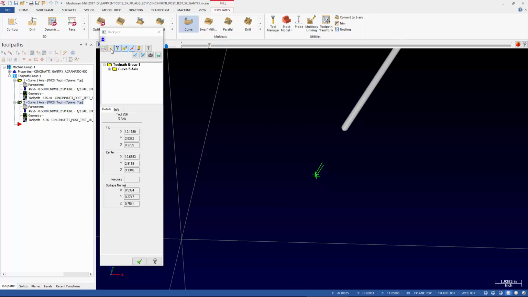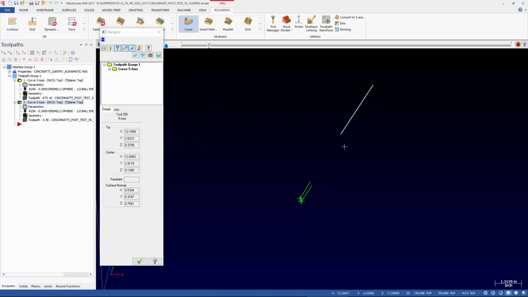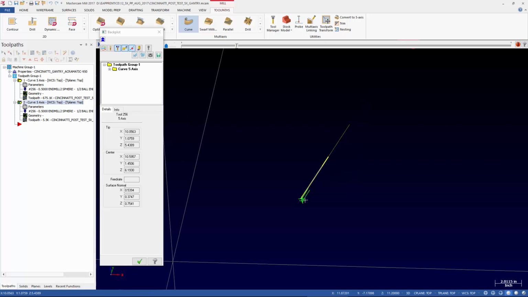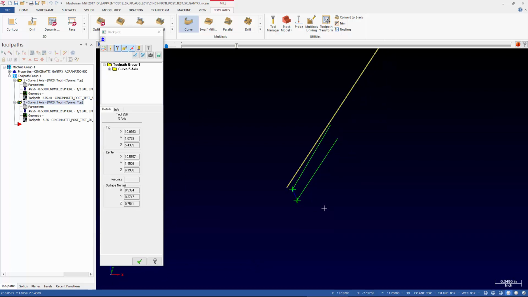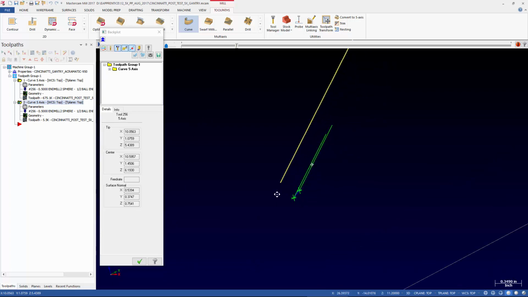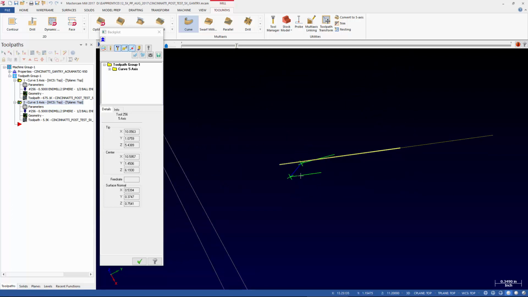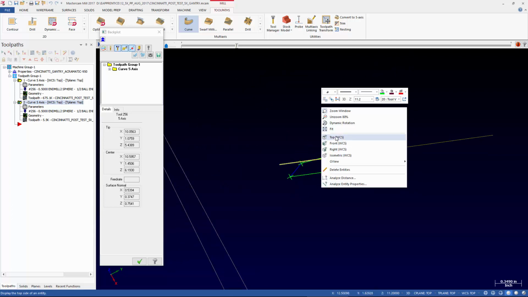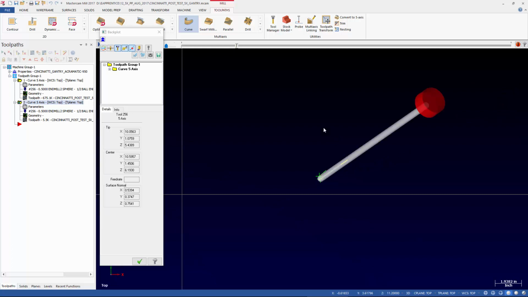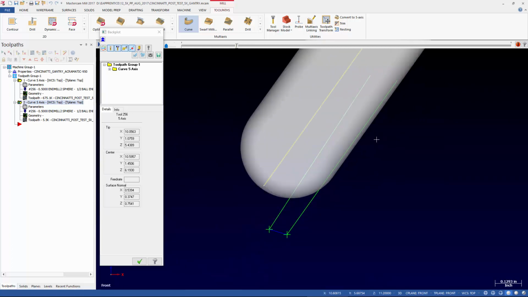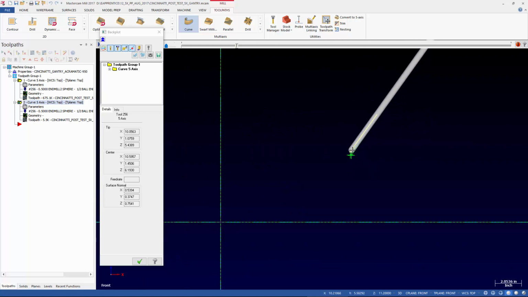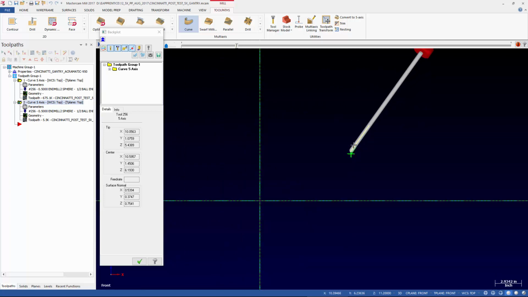So here's the tool. Here's the tool vector, which is the center of our tool. And as we approach this part, we're aligned with that orientation. Again, if we look from the top, we've got an angle here. And if we look from the front, we've got an angle this way along the B axis as well.